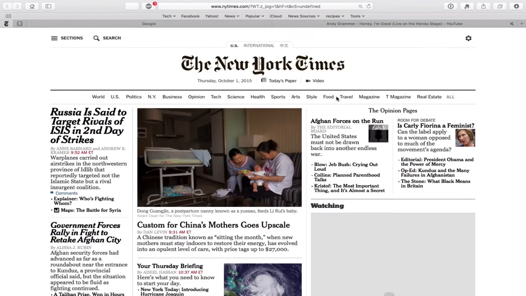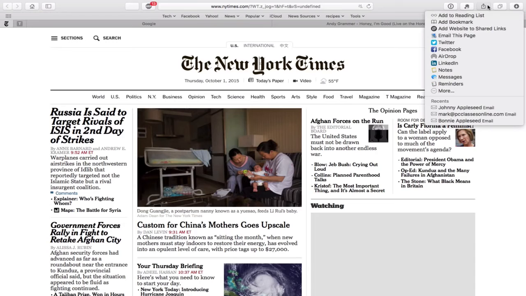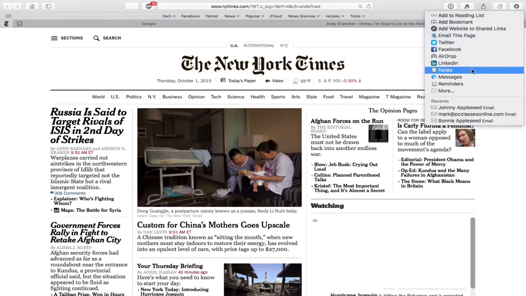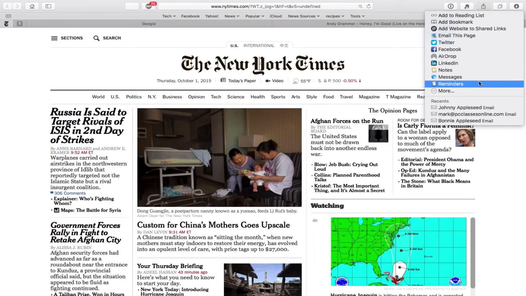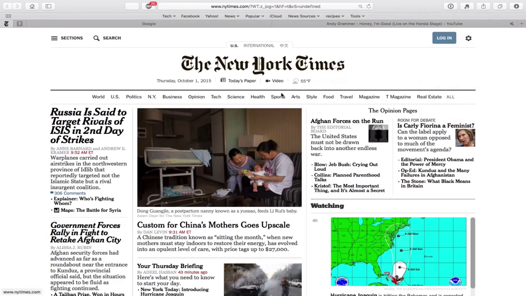And the final little feature I wanted to show you here in Safari is, let's say you have some sort of article that you want to save. One of the things you can do now is if you go to the little share button, there is now support for both notes and reminders. Full disclosure, I'm not really a fan of either of those for saving websites. Personally, I tend to think that Evernote is a better solution, but then again, to each their own.